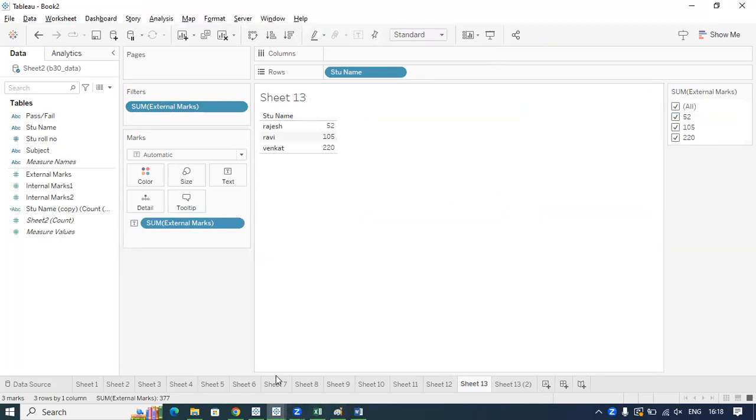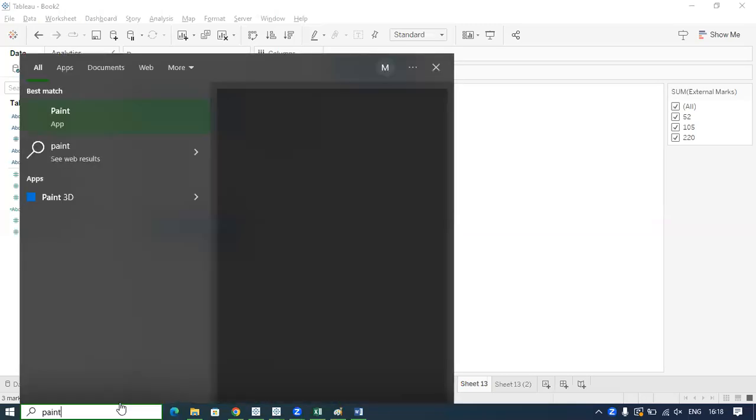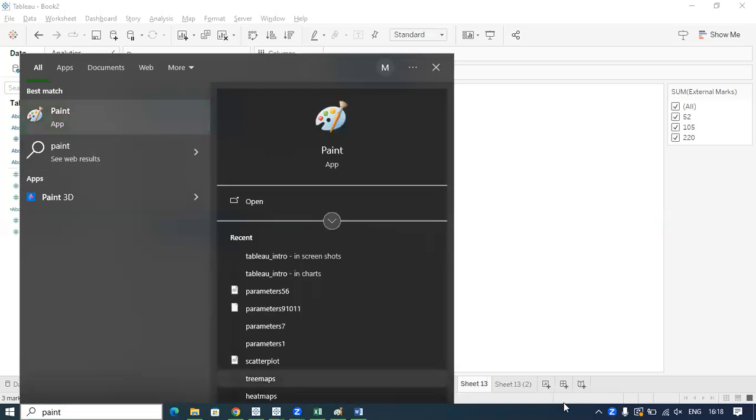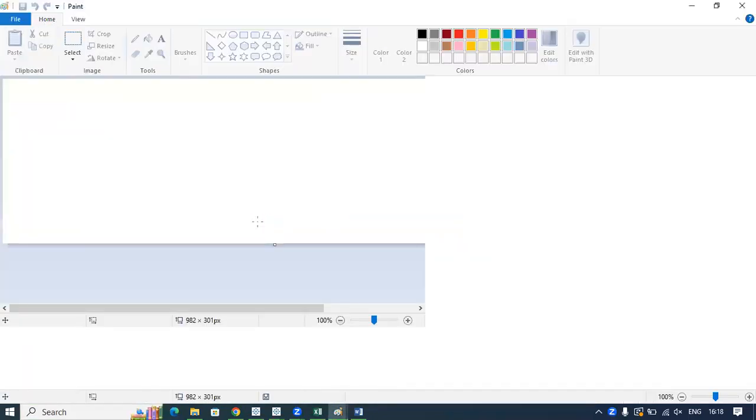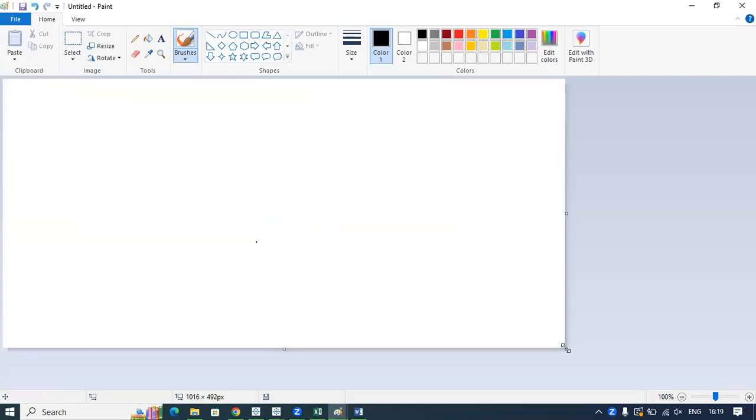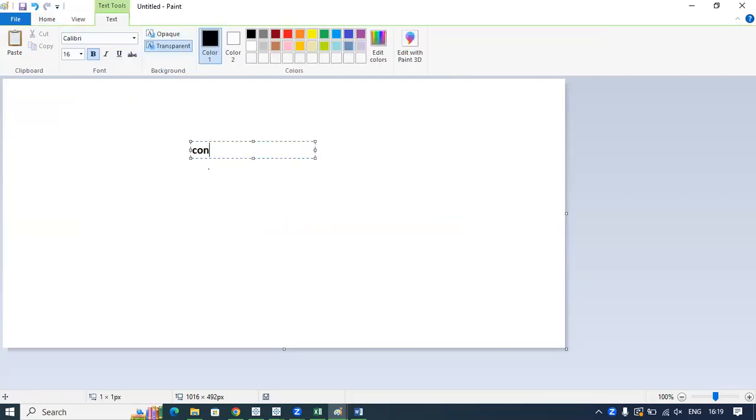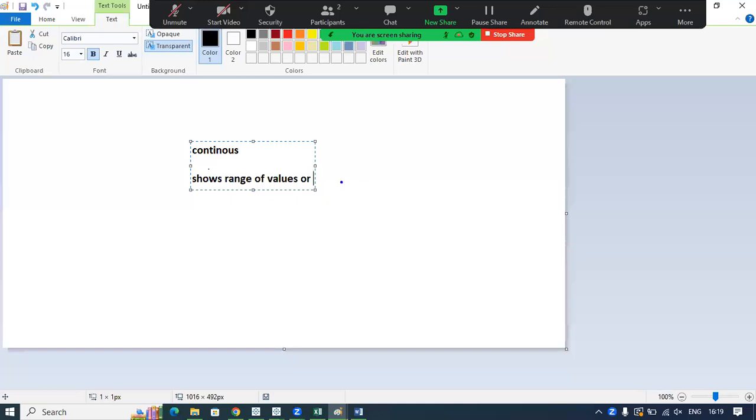Now let me tell you in general what is the meaning of continuous and discrete. I told you already, discrete means it will show a list of values. Continuous means it will show a range of values. For example, in real time, continuous fields always show a range of values, and they are still continuous only. We cannot define them in a particular range.